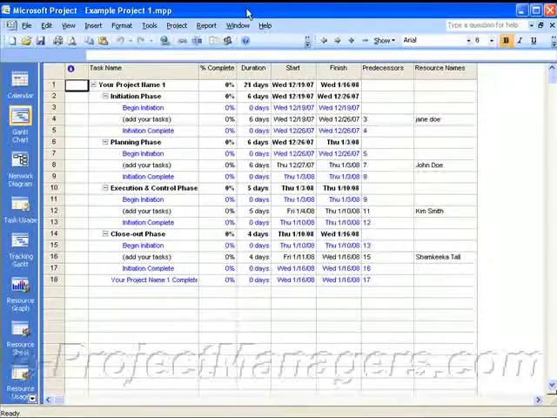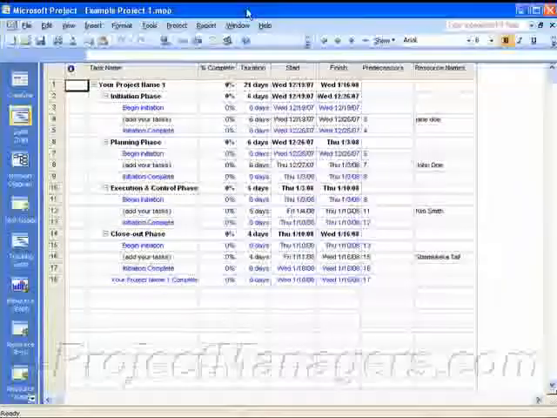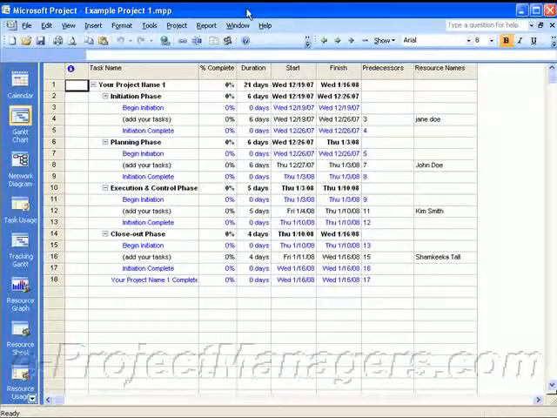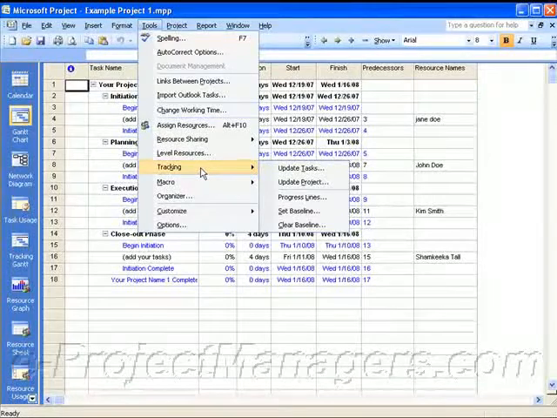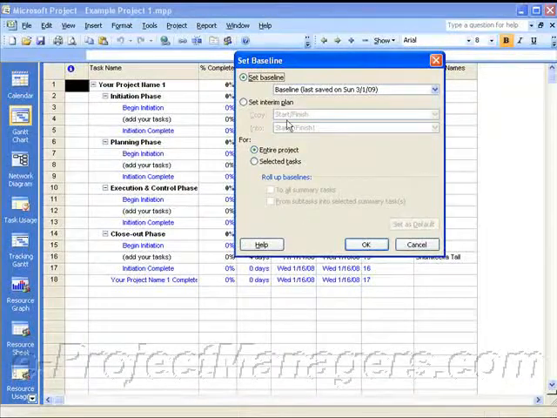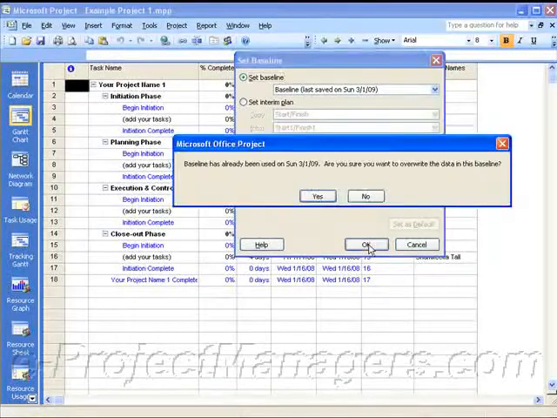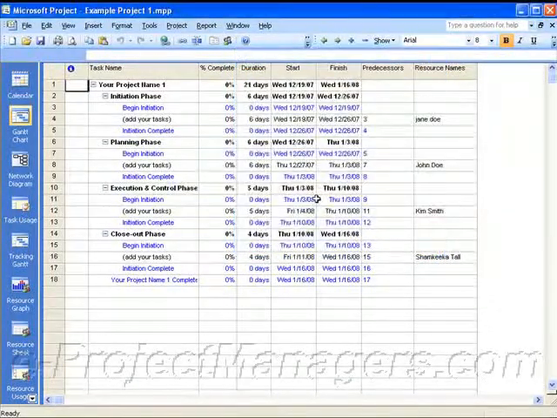Now basically a baseline is simply a snapshot of what your project schedule looks like at a particular period of time. So in order to create a baseline, you will go to your Tools menu option and select Tracking, and then select Set Baseline. It's literally that simple. We're going to set a baseline, and this is today's date, and I'm going to click on OK. It's going to be for the entire project schedule. So we click on yes.